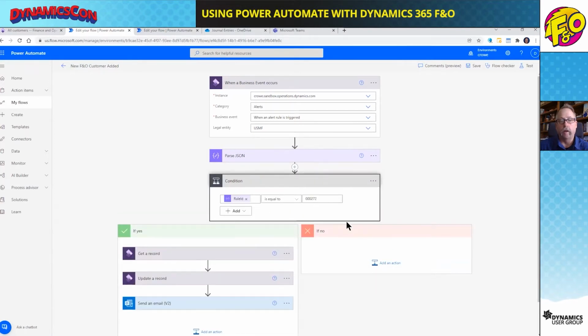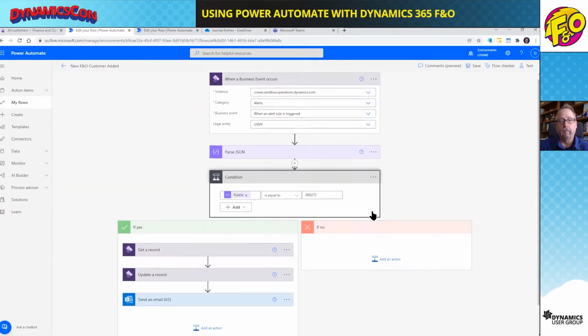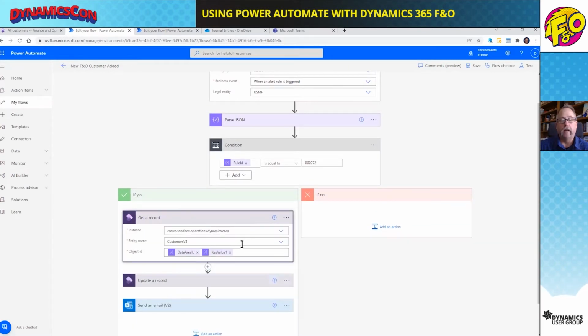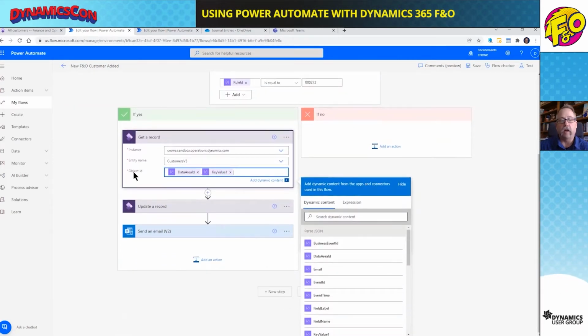So there's my rule number. The no side's really easy of the condition. I don't need it to do anything. I just need it to stop. And then on the yes side, I'm going to go ahead and go out and get the customer record. So this is a key here. You see these object IDs. I'm using dynamic content. Don't confuse that with Dynamics content. Dynamic as it changes based on what's going on in the flow.